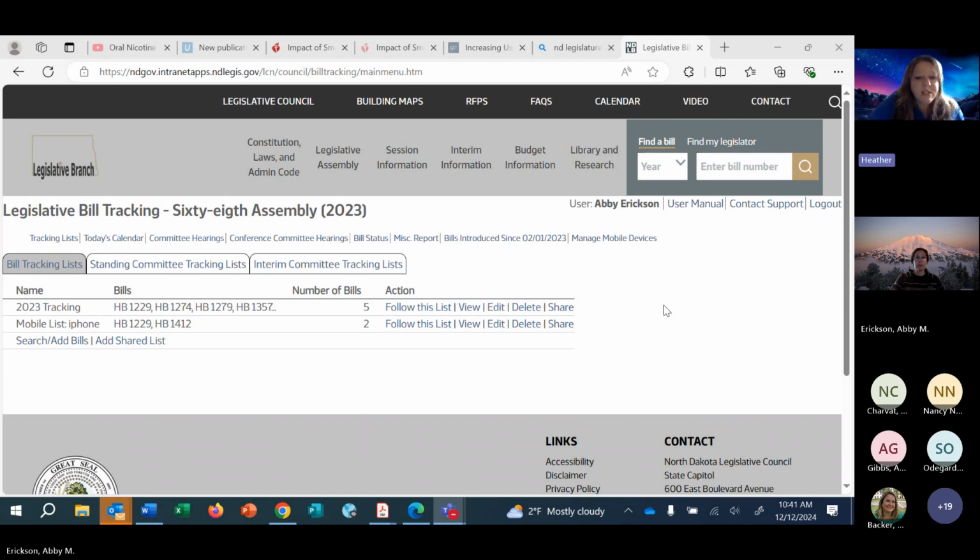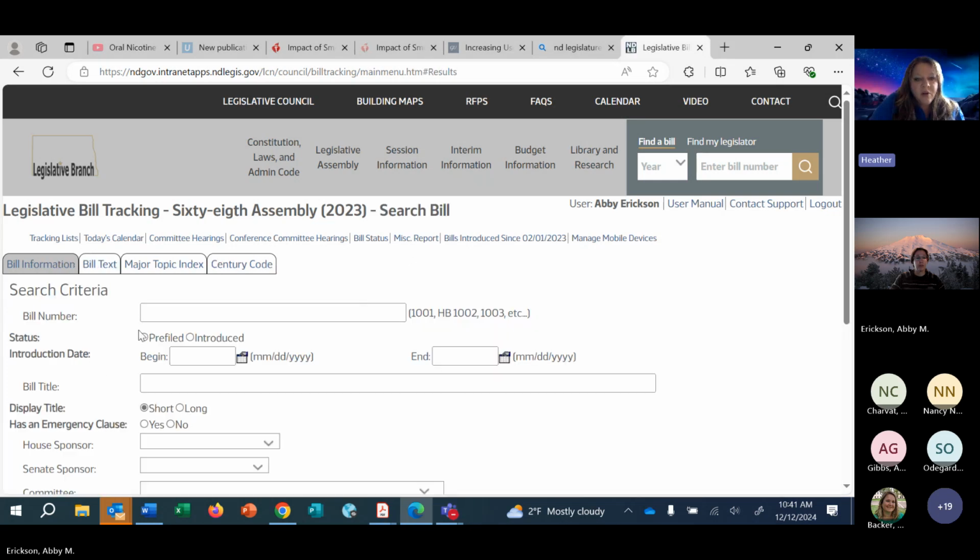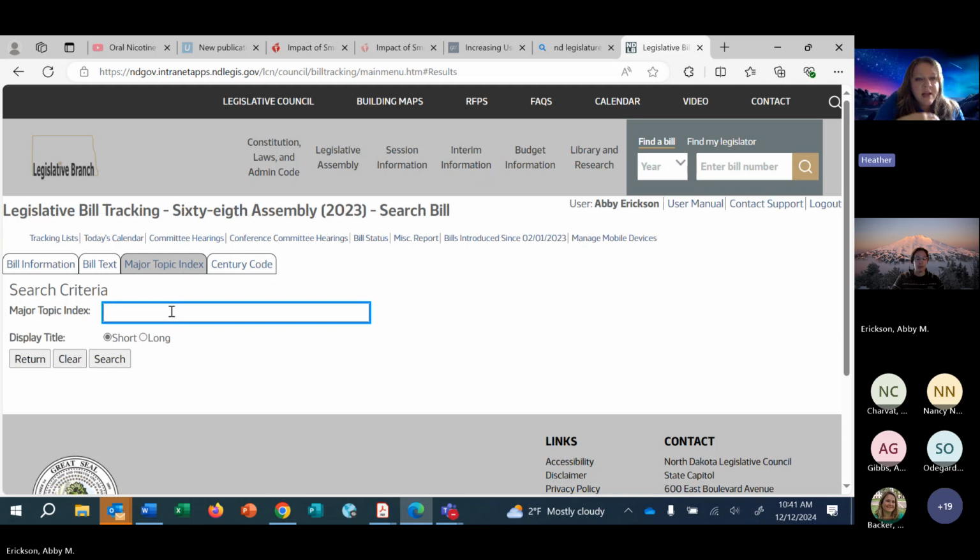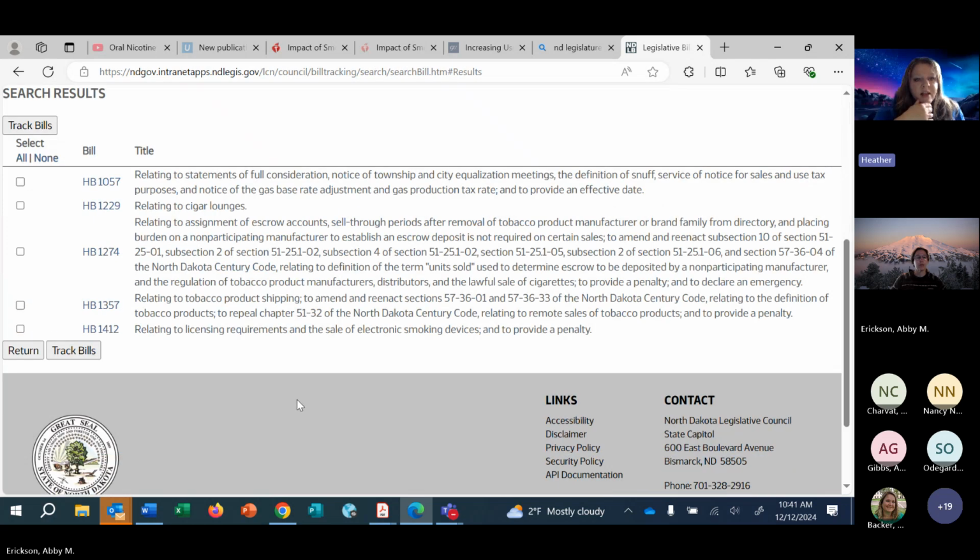All right, so Abby was able to get this up. So once you log in, you'll see this bill tracker page, and you can put in, again, a keyword such as tobacco, and then all of the things will pop up that are being followed. Once you have that, she's got the search function open here. Once you have that major topic index, thank you, Abby, for driving for us today. Then you'll see all the things that we tracked last session. You can see there were 5 that pulled up just by the keyword tobacco.